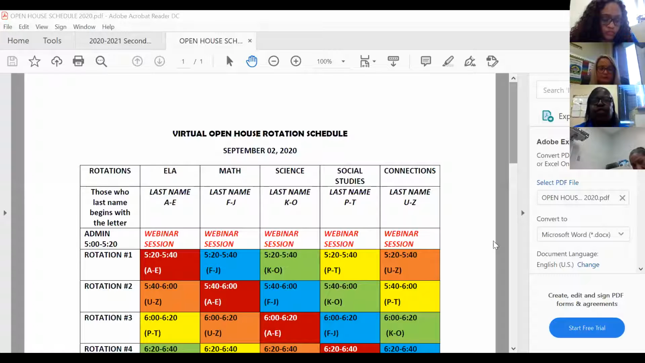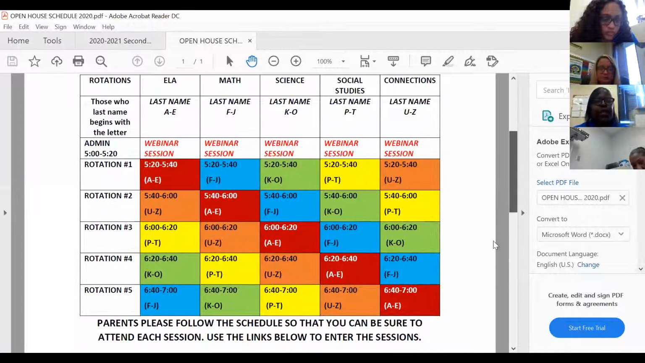Okay, I'm going to share my screen so that you can see the rotation list of where you go next. I'm in rotation 3, so you're yellow. So you would go to math next and then science. Okay, that should be your schedule right there. Follow the yellow.